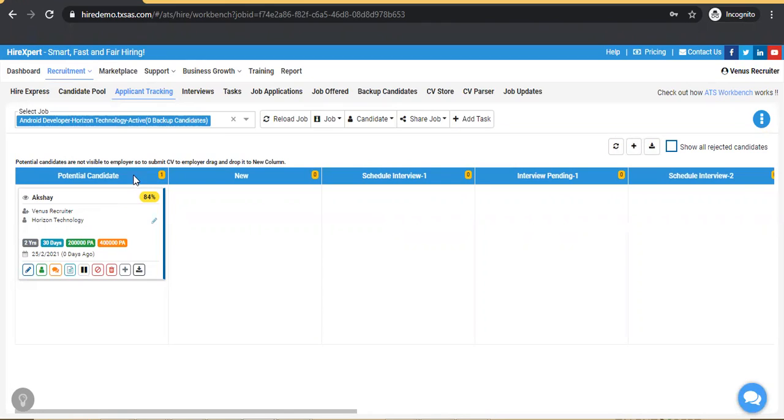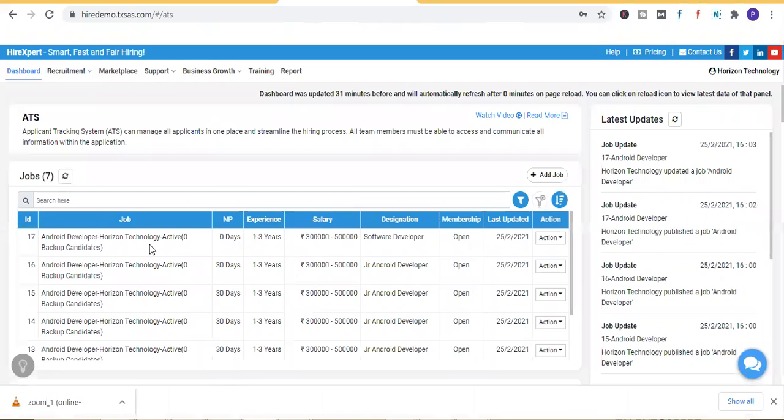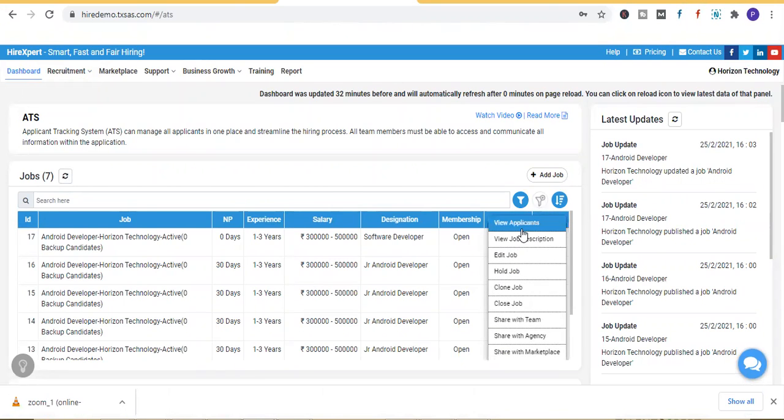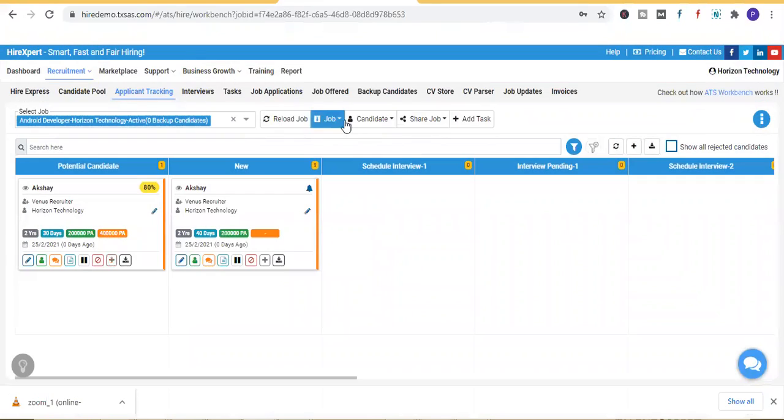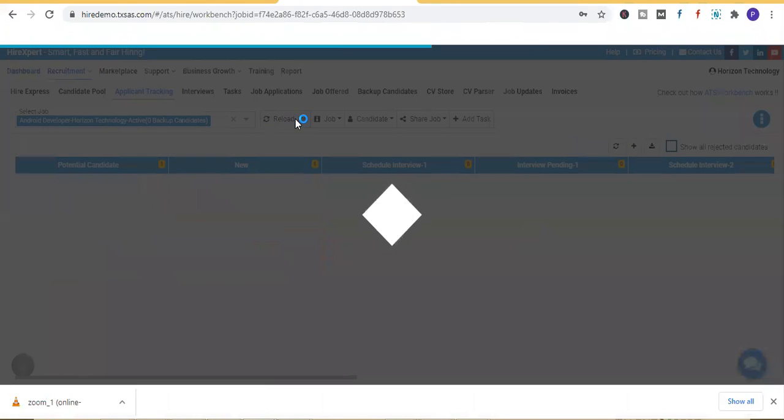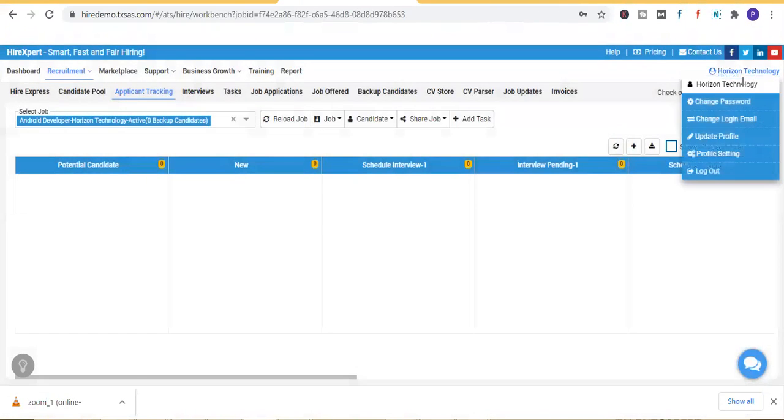By default, candidate card will be added under potential column. All the candidates which are under potential column will be visible to their internal teammates only and not to job owner. Let's move on the employer account to check if this recently submitted candidate is visible to them or not. Now we are in employer Horizon Technology account and candidate is not visible here. We'll go back to agency account.